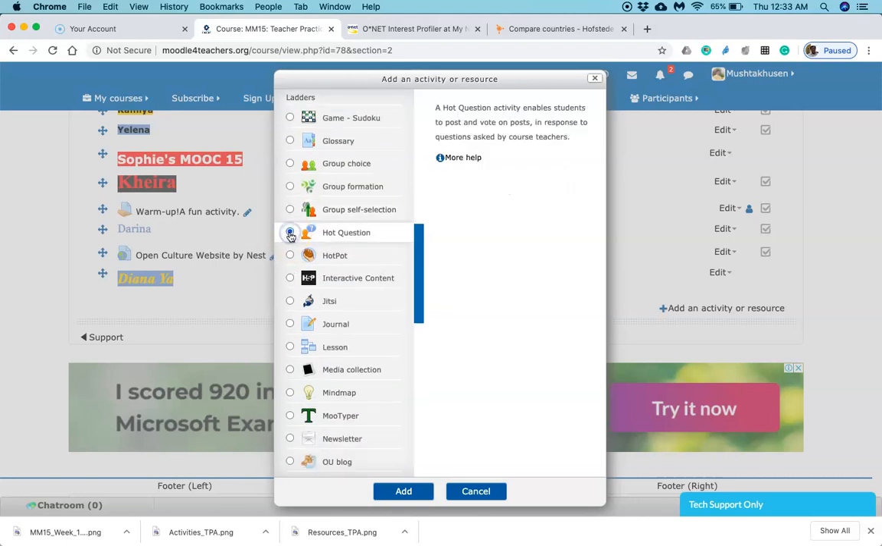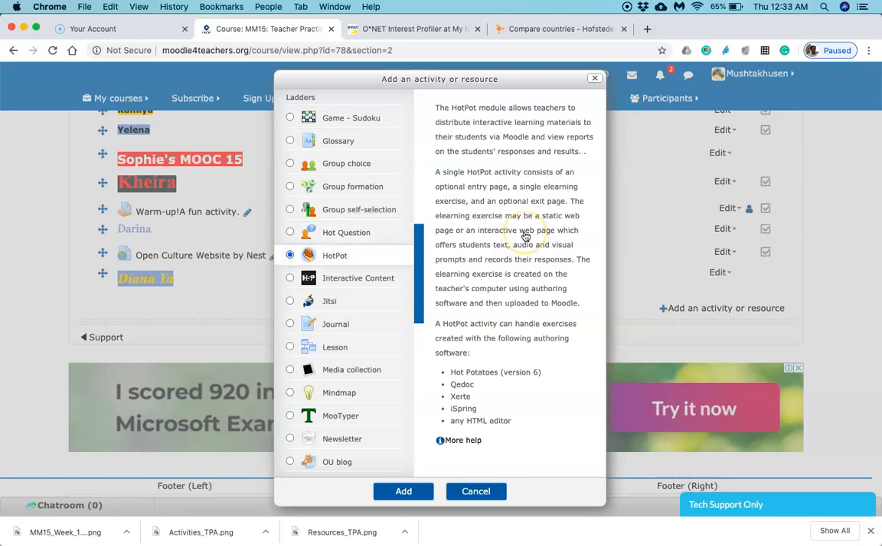Then hot question. This enables students to post and vote on posts in response to a question asked by course teachers. So they respond to the teacher. Then hotpot, what is this module all about? Actually, it distributes interactive learning materials to students via Moodle and lets you view reports on the students' responses and results. So this is what we can do. It's Hot Potatoes version 6. You can see the rest of the details of hotpot.